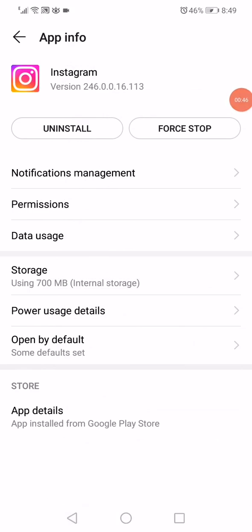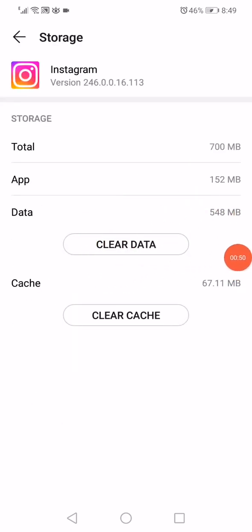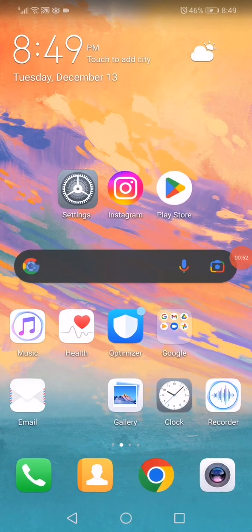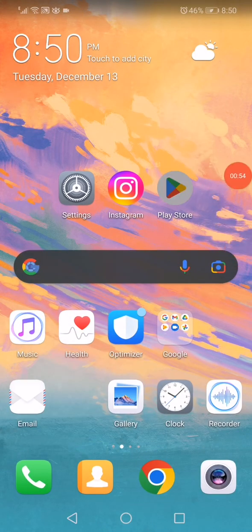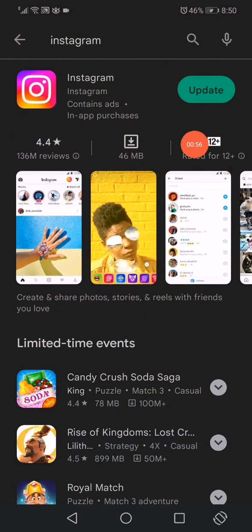Go back and then click here on storage, click on clear data. Now go back to the home page again, click on Play Store, search for Instagram, and click here on update if you don't have the latest version.